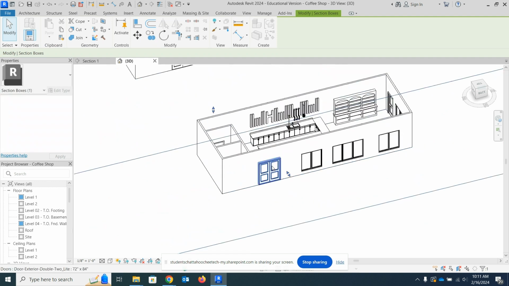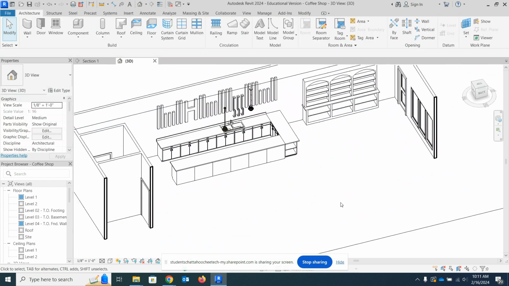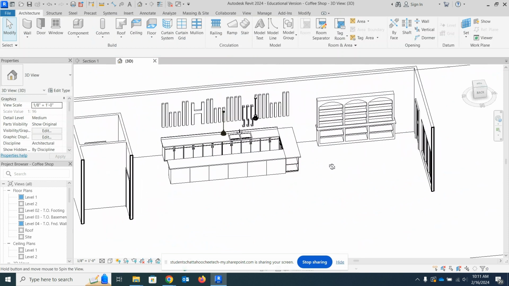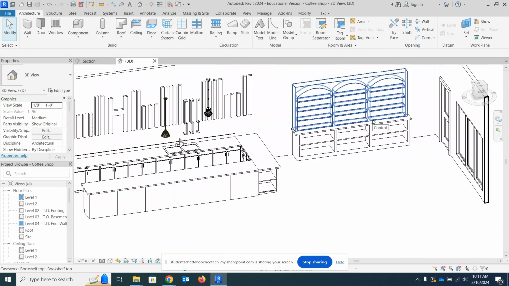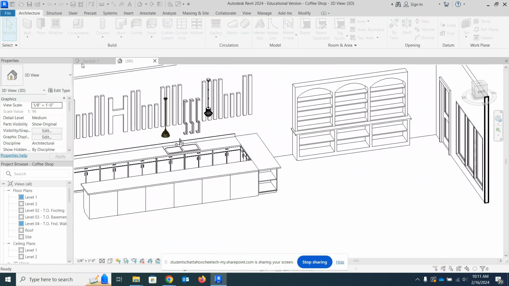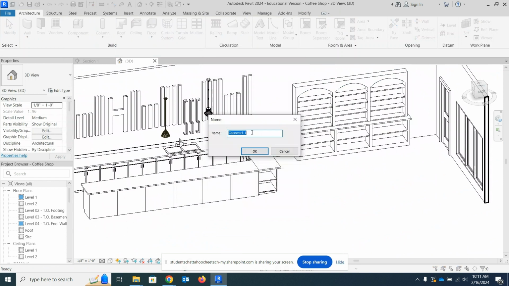It's been a minute since I've worked with this. So section box under properties to get in here closer. And then again, I'm going to push down shift and hold in the wheel on my mouse and rotate it so I have a better view. So for this, we're going to go back to component, model in place, and we're going to choose Casework, and we're going to call this shelf crown trim.